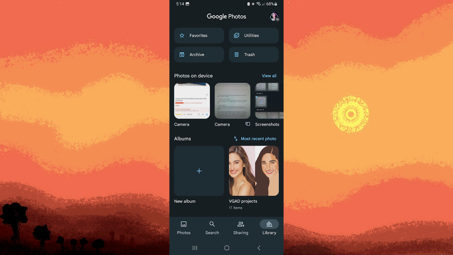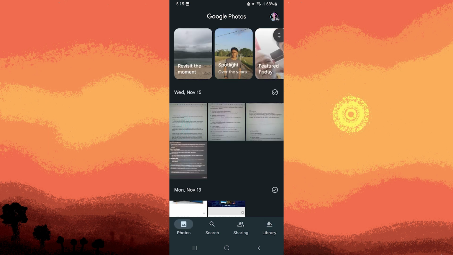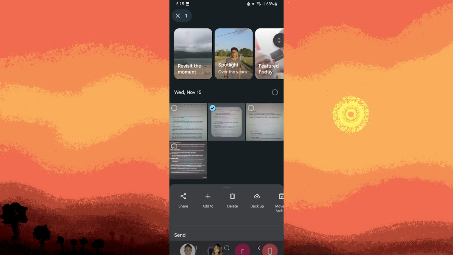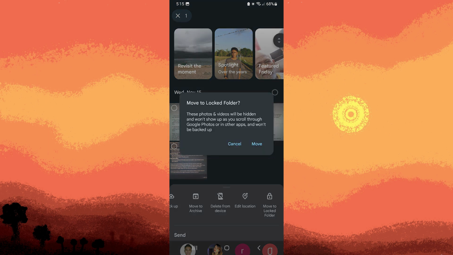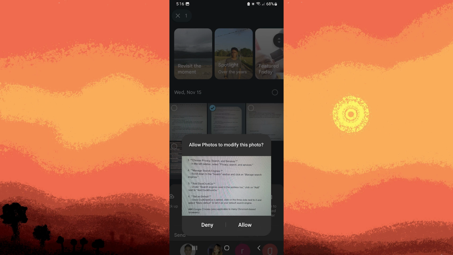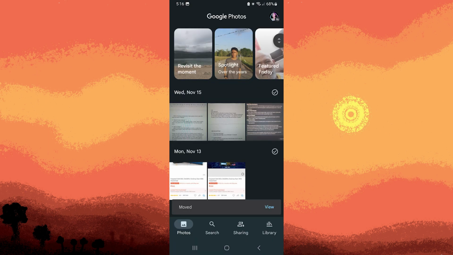Alternatively, the second method involves navigating back to the photo section, and once you get there, hold the photo of your choice, scroll through the available options, and tap on Move to locked folder. Confirm the move by tapping Move, and then Allow. Your chosen photo has now been successfully relocated to the locked folder.